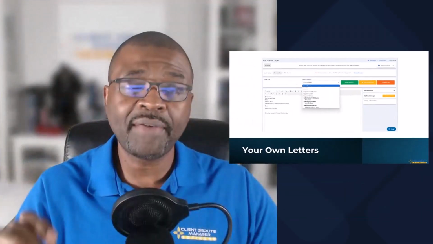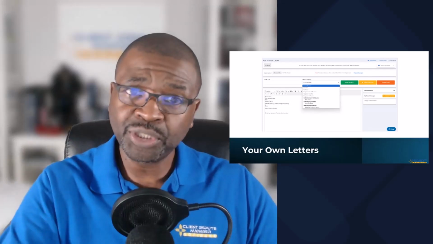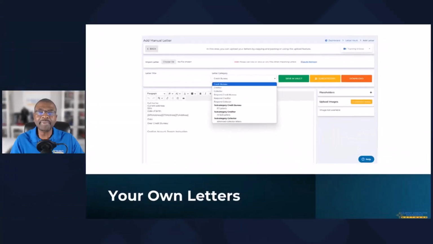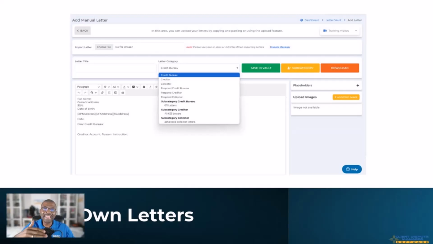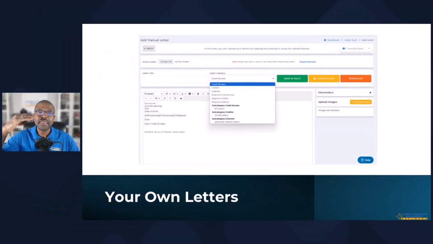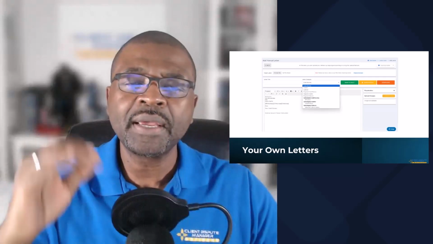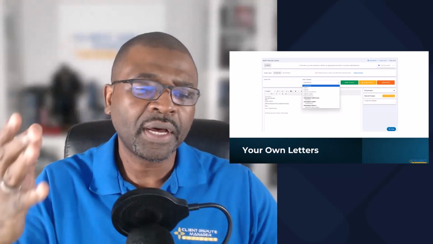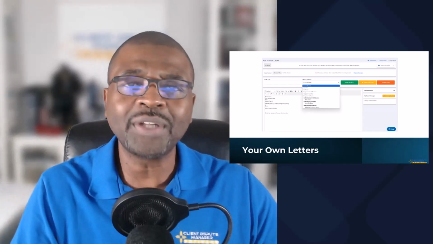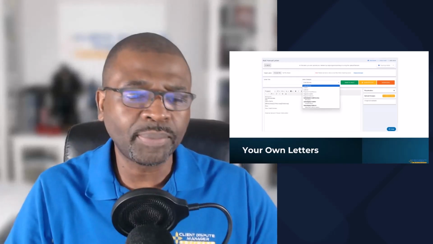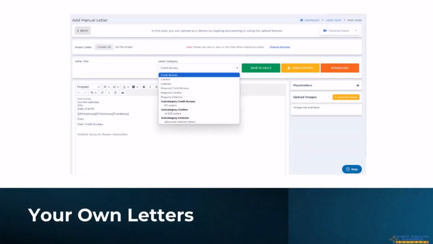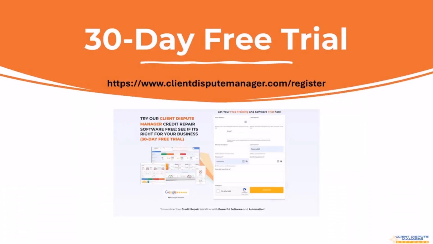Now, not only do we have the main category where you can input your own letters, but we have what we call subcategories, which is a subcategory of a main category, and you can add thousands of individual letters and put them in different categories based on what worked, what didn't work, law letters, stall letters, whatever you want to add, you can add it inside of our new advanced manual letter upload feature. Extremely powerful. All of these features are extremely powerful, and they're all available to you in the Client Dispute Manager.